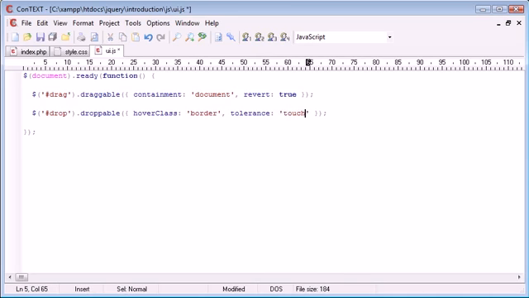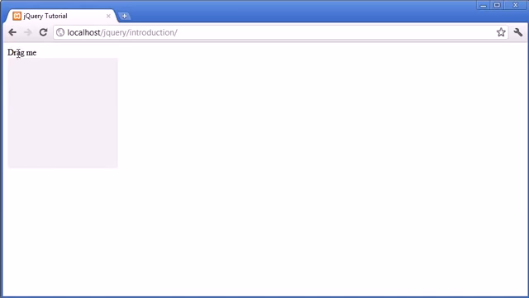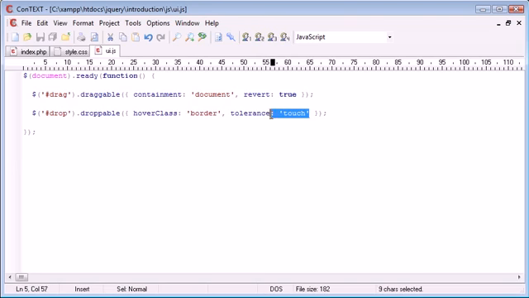We've also got touch, which is when the element that you are dragging touches it by any amount whatsoever. So this is somewhat of an illogical choice to make. However, you want to create something that feels natural to both yourself and your user, and that you think will be beneficial when you're dragging and dropping objects. So that is the tolerance.